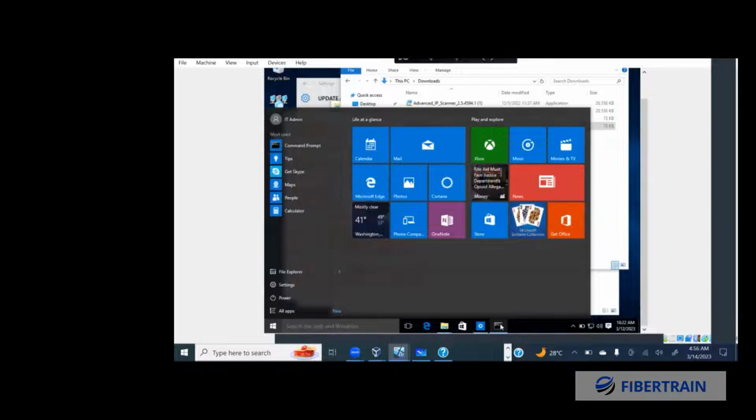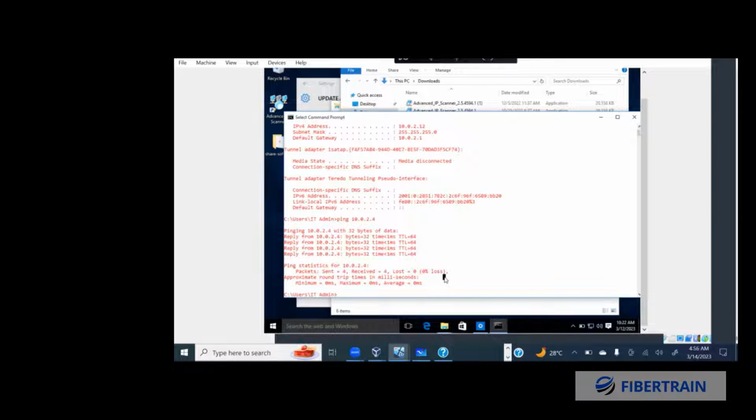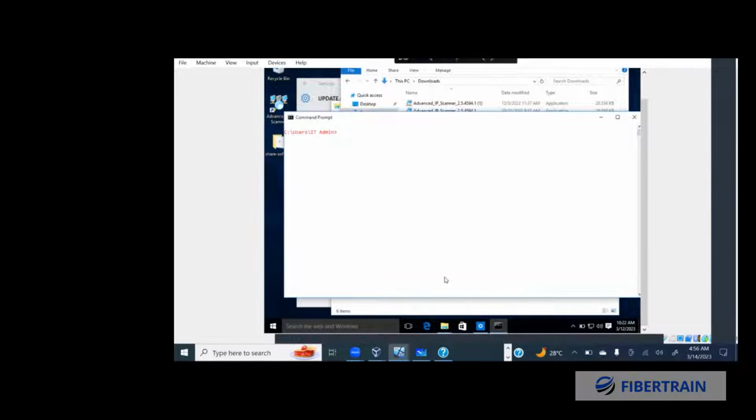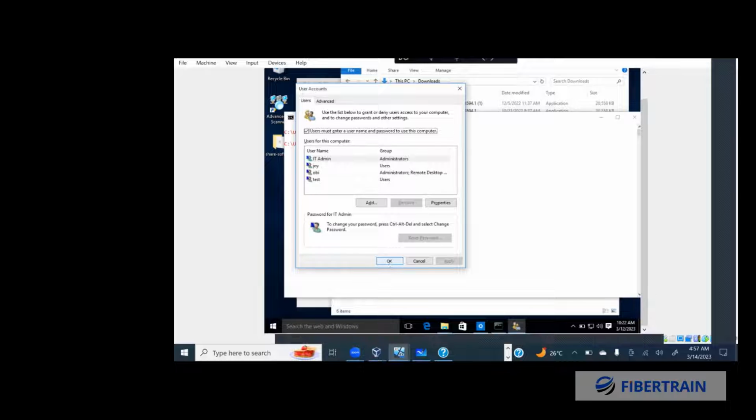Now I want to go to the command prompt of this Windows 10 just to check something. CLS to clear the screen, and here I could say control userpasswords2, control space userpasswords2, enter. And then it brings up this window here. So you could testify here. This is a user we created.